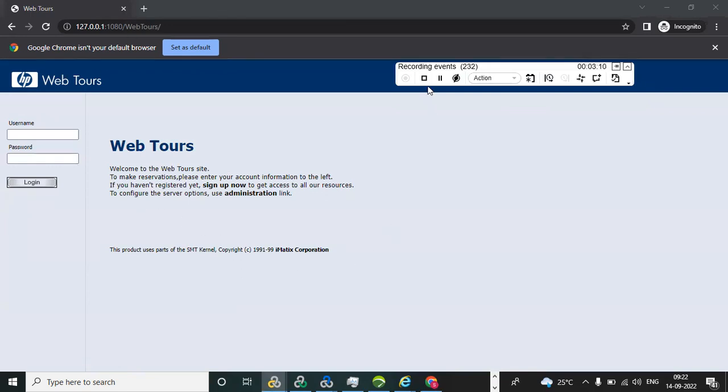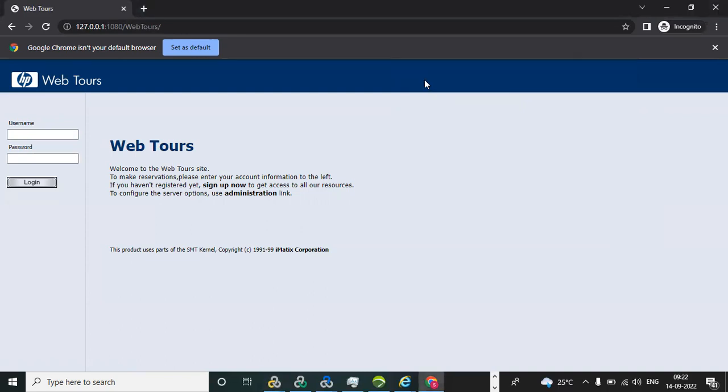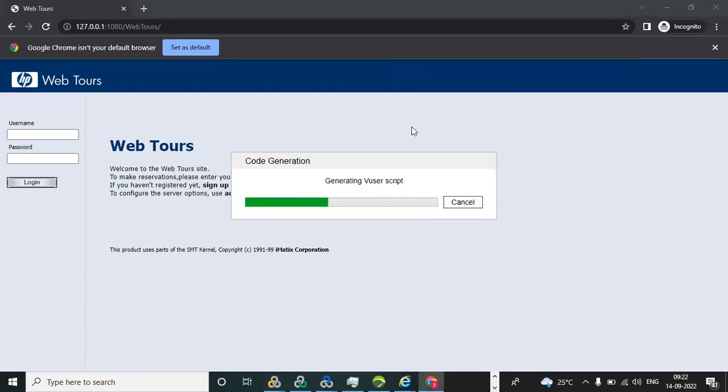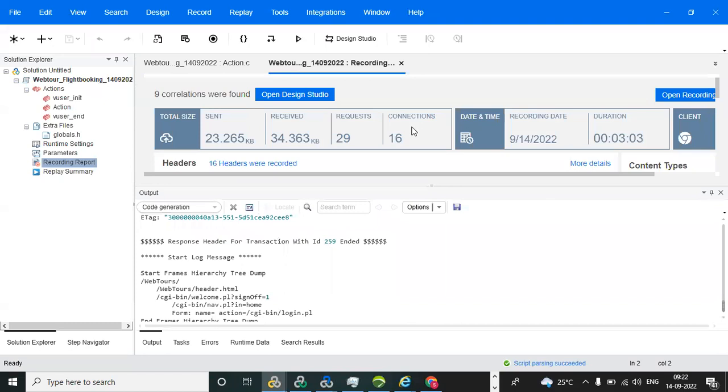You need to stop recording. This is the stop recording button, just click on it. Once you click the stop recording button, the code will be automatically generated. No need to write anything manually. Not even one line do we need to write.